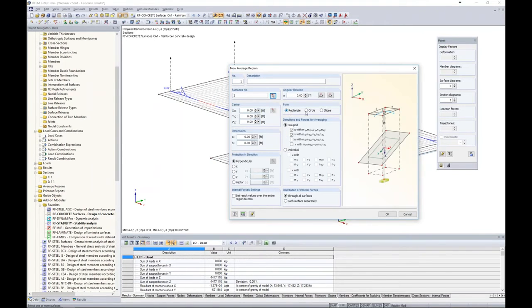And you'll notice that I have 3 different forms that I can select for my average region: a rectangle, a circle, or an ellipse. So for our particular case, our columns are rectangular in shape. So it's probably most beneficial to use a rectangular averaging region. But maybe you have a circular column framing into this slab. So that can be utilized as well.